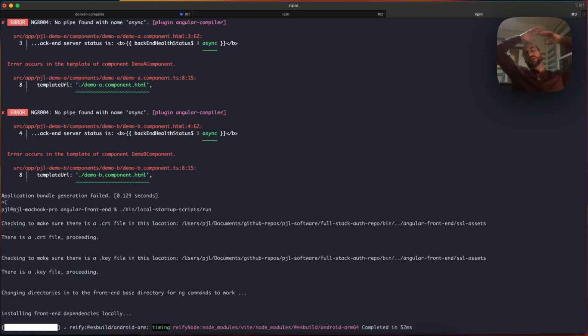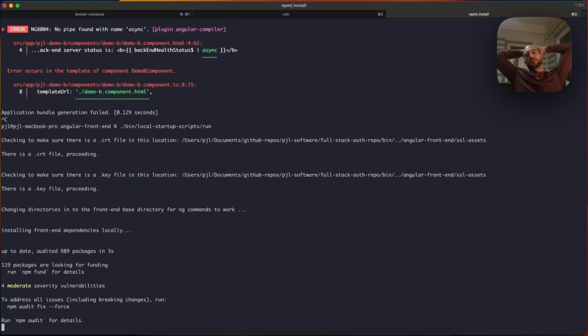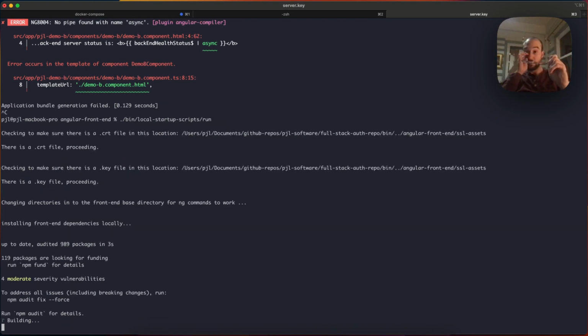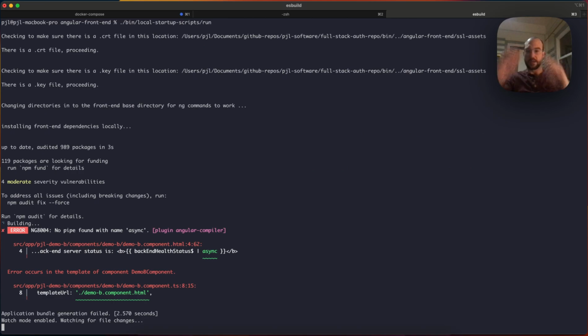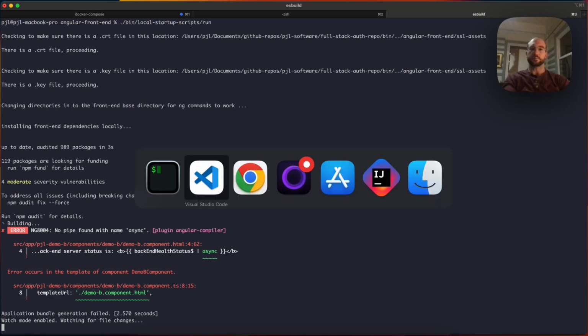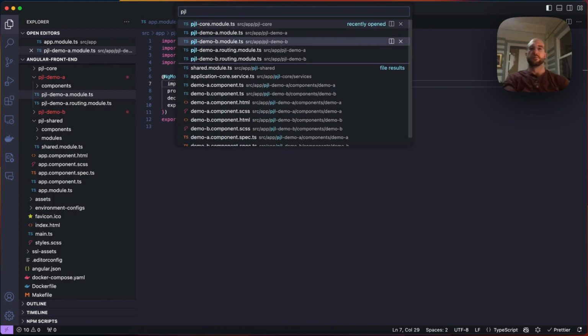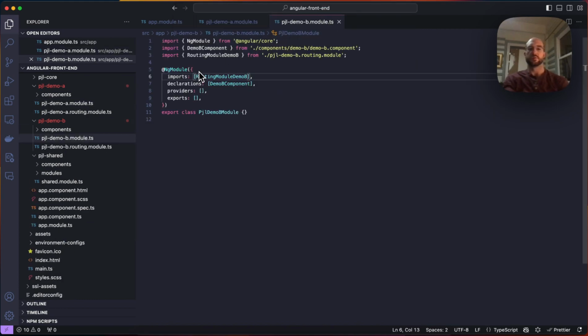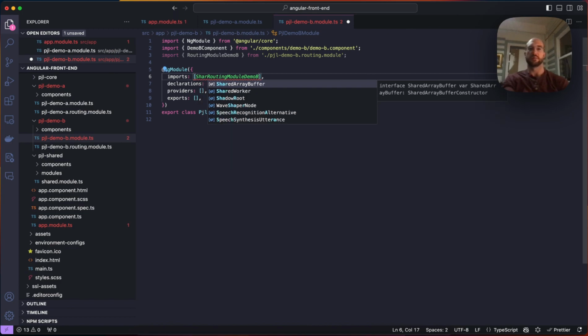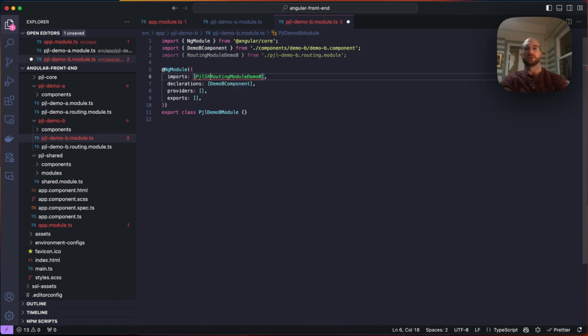Application failed to build. This happens sometimes too, where you need to actually completely restart, because the hot reload doesn't actually work. All right, so we actually need to fix demo B. So I had removed it from here as well. So demo B also uses the async pipe. PJL shared.